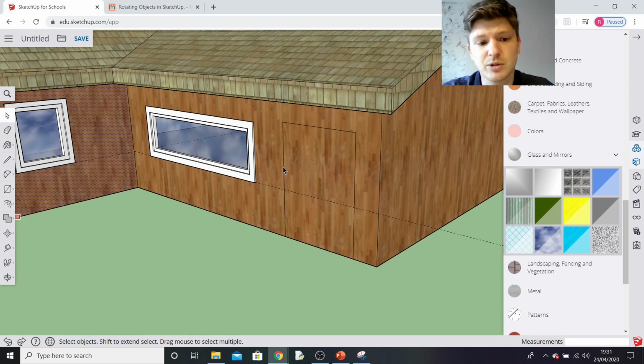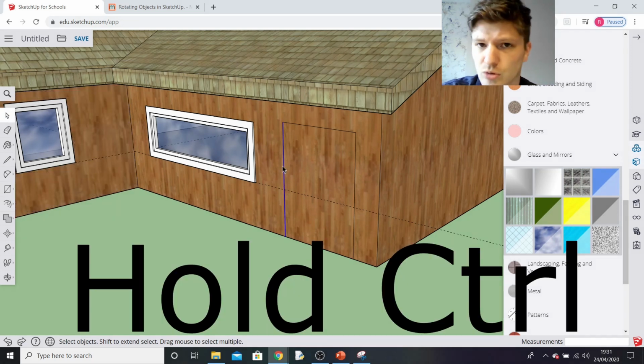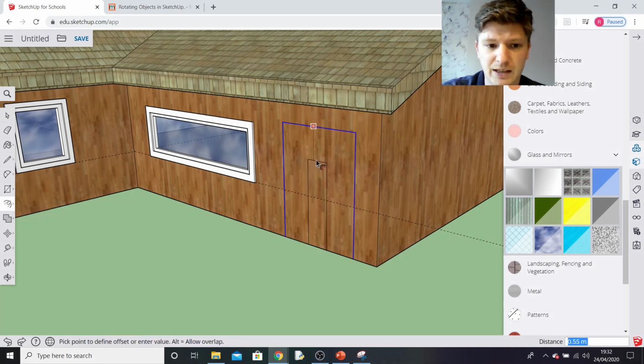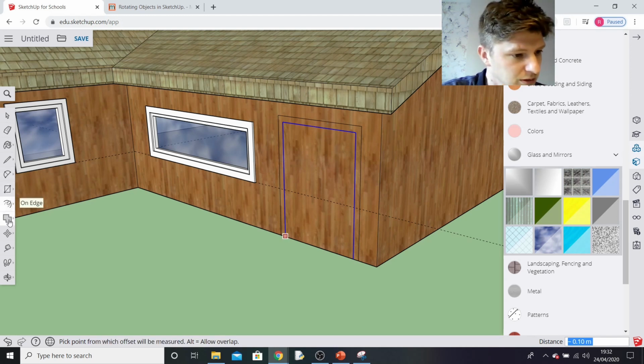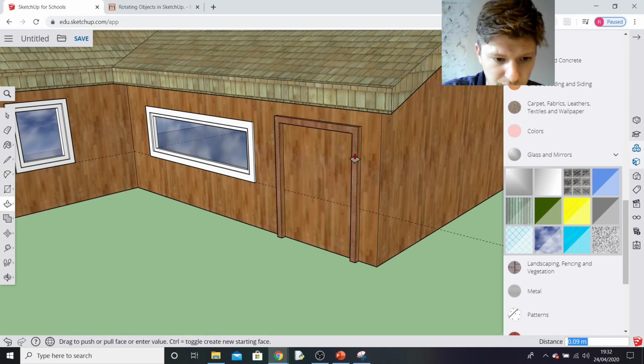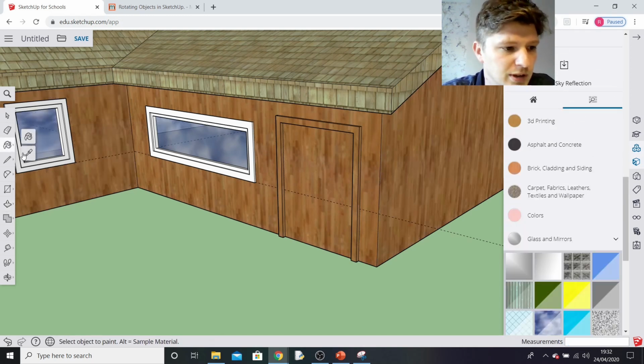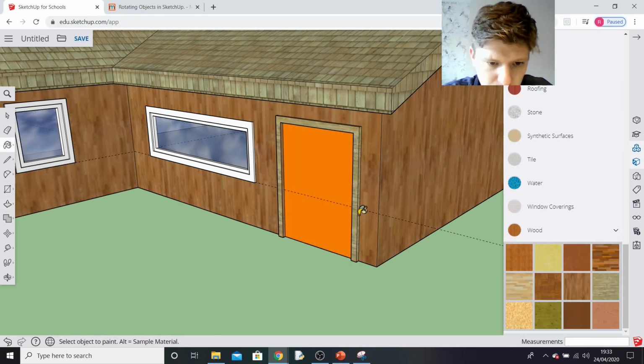Select the 3 edges. So 1, hold Control on the keyboard, 2, 3. Then go to the offset tool, and we can just offset it. And it will only draw those 3 edges offset, and that will do for that. If I push pull on the door frame like so, and then we can give our door colour if we want.